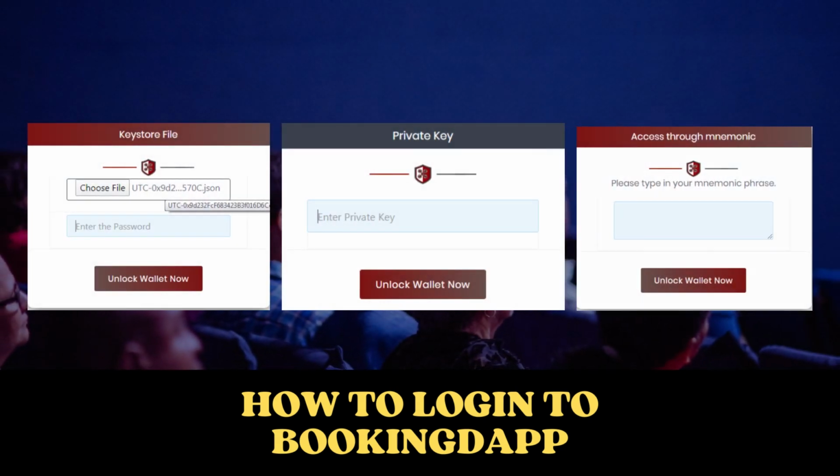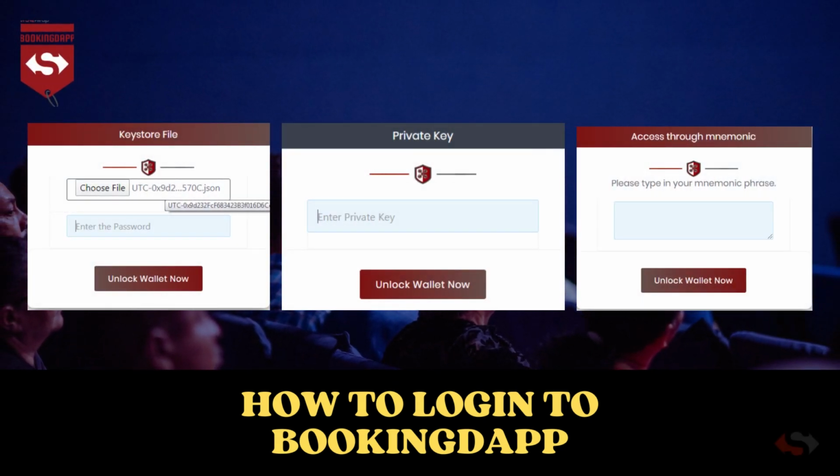If accessing through key store file, then choose the key store file, enter the password, click on Load Wallet. If accessing through private key, then enter your private key, click on Access Wallet. If accessing the mnemonics, then follow these steps, enter your mnemonics, click on Access My Wallet.